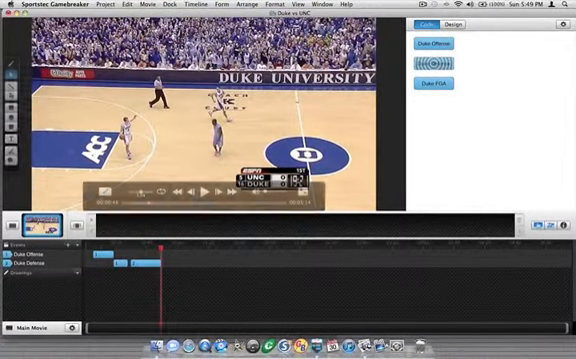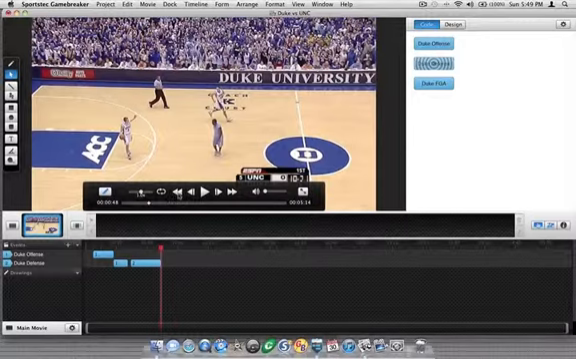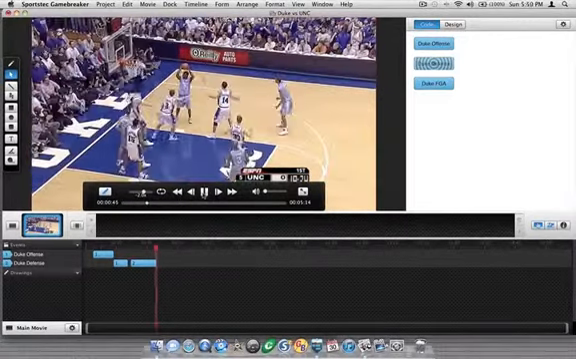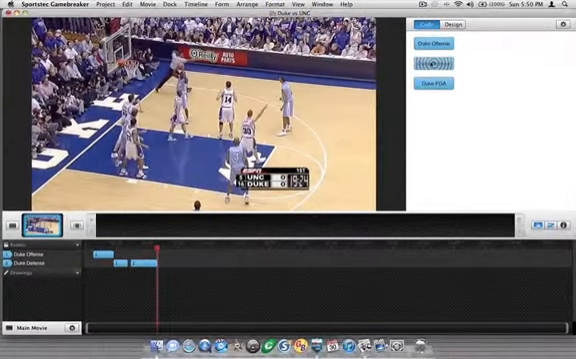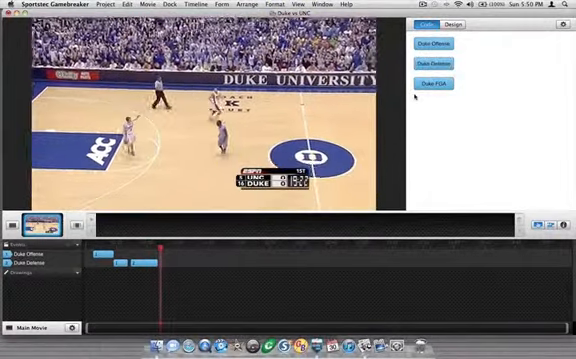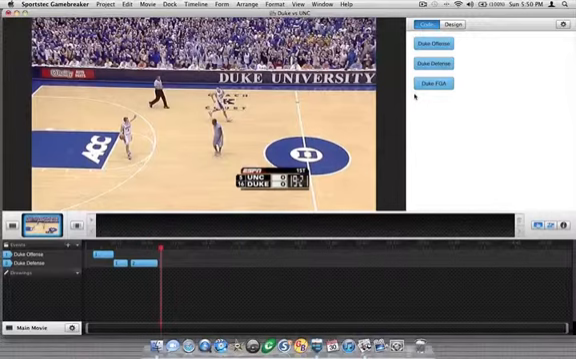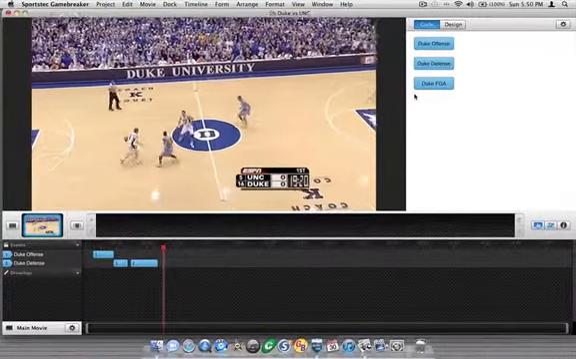Instead of having to mark out here, it's no problem. I can just rewind back to the point where I want, play it there, and then I'll mark out with defense. Now you can see we have 2 instances in the Duke defensive row, and I'll let it keep playing here.